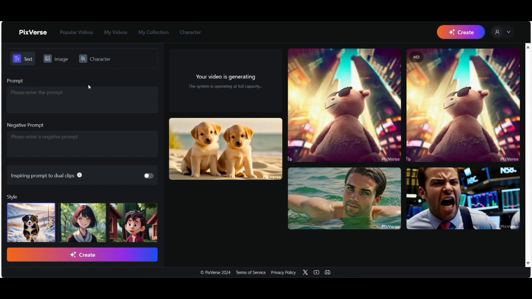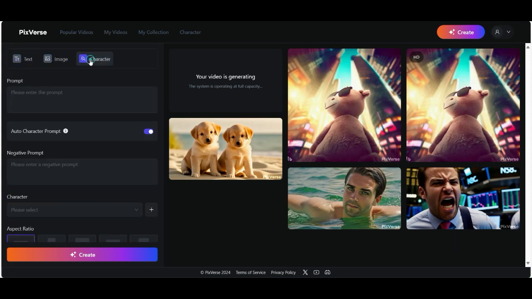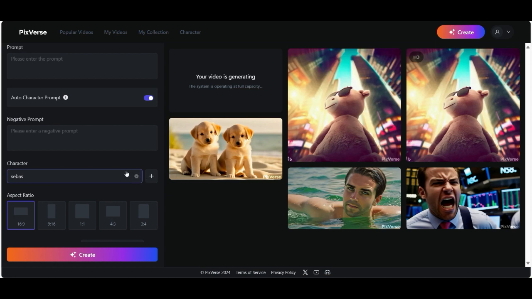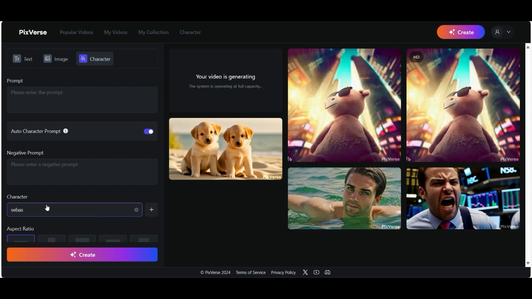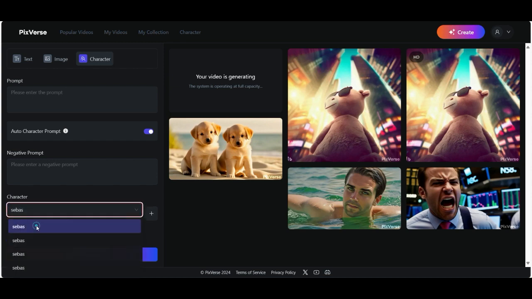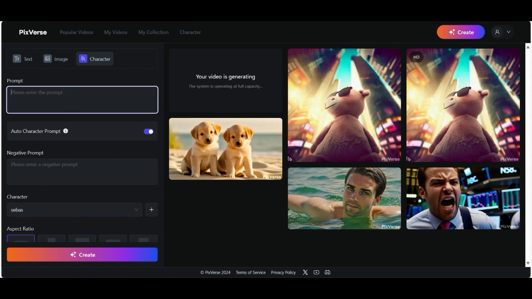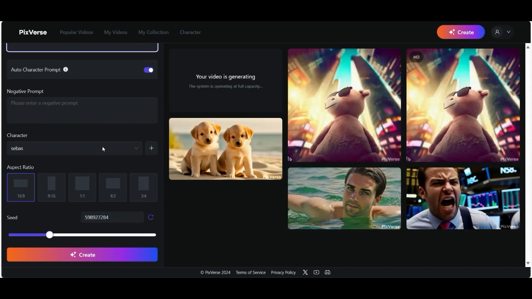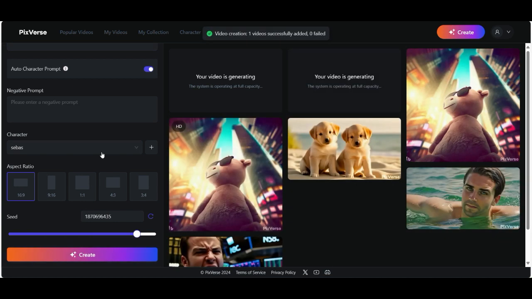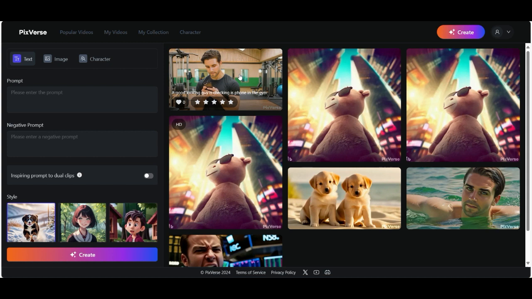But now let's create something from a character. Here you can add a character, and I already added my personal photo there to create my own character. And now you can select a character here. And let's say a good looking guy is checking his phone in the gym. Auto character prompt. And create. Alright, and now I got my video here.